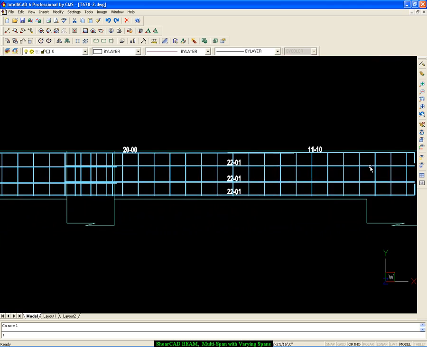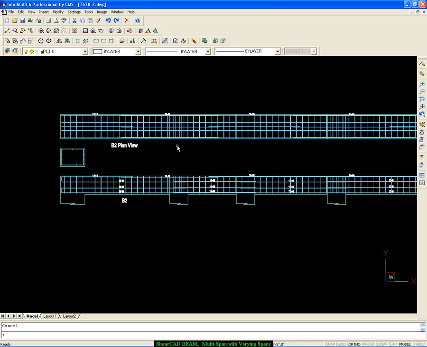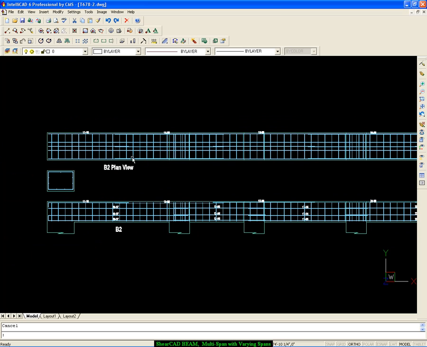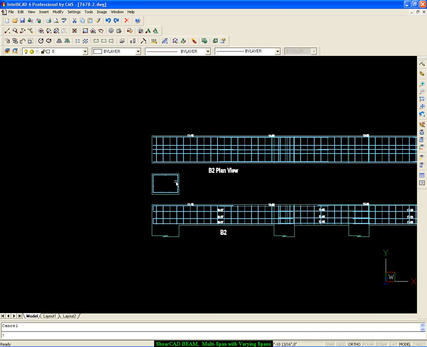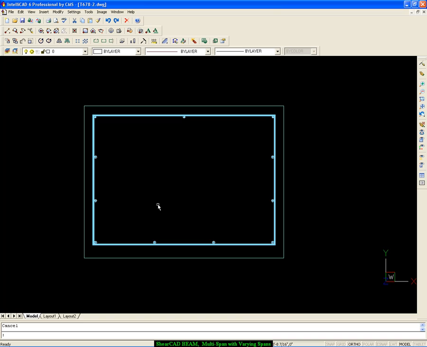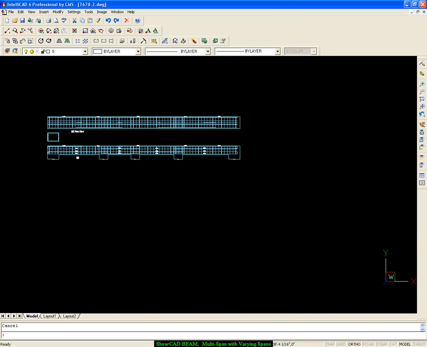Okay, panning across. The plan view is optional. You can turn that on and off. That's a ShearCAD preference. So you decide whether you even want to show the plan view. Here's the end view. Zoom out a little bit.